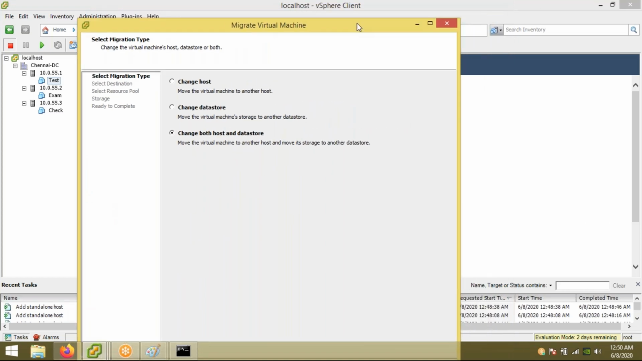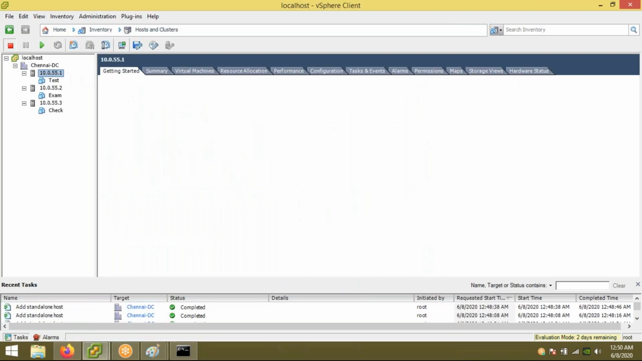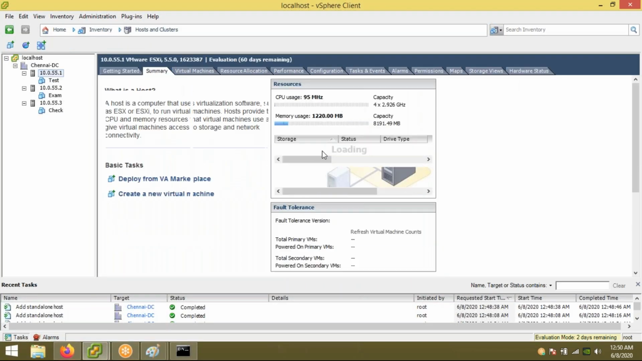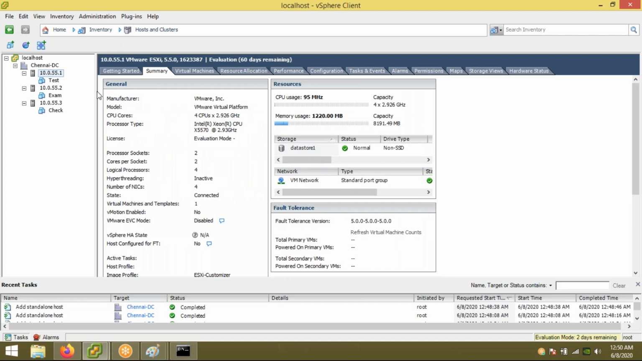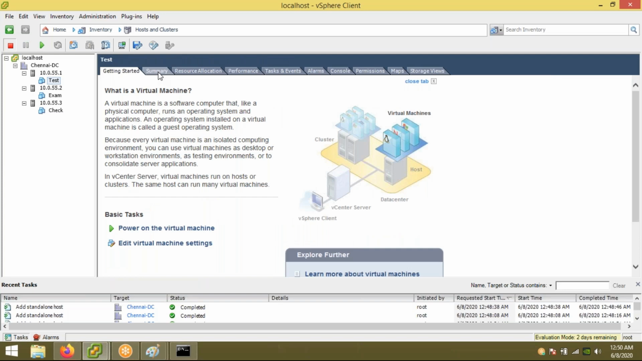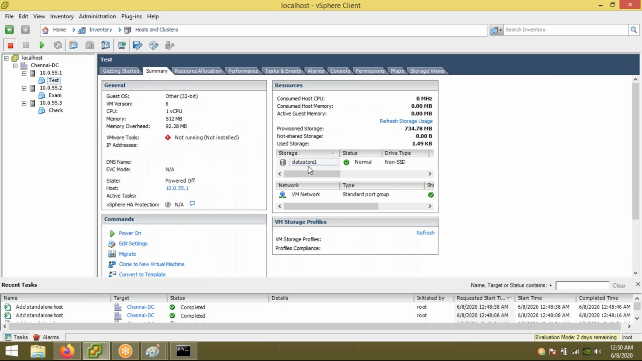I'm talking about a place called data store 1. This is where the VM is living right now. How could I find? If I click on the VM and click on the summary, it will show me where the VM is living. Data store 1.